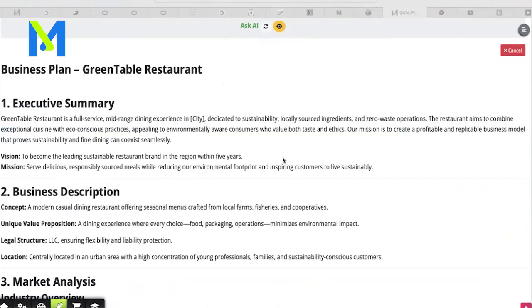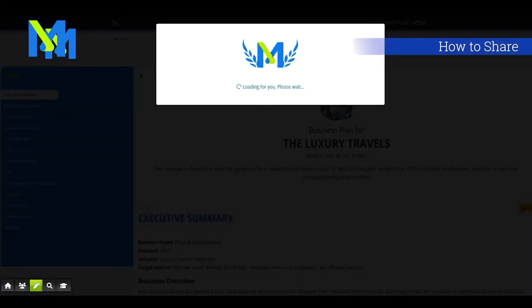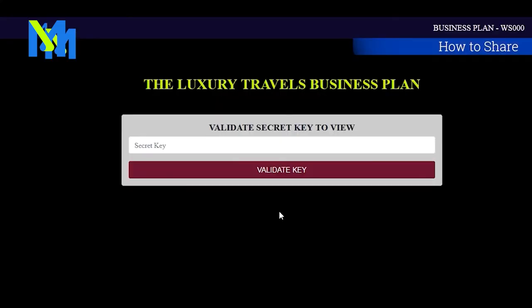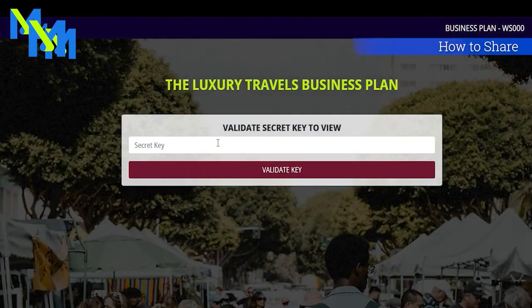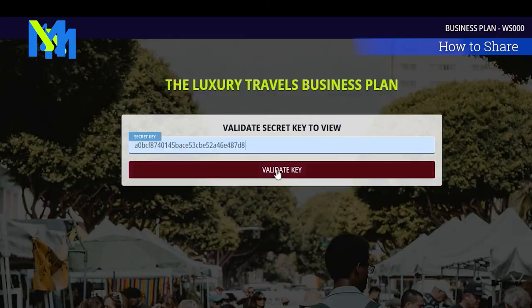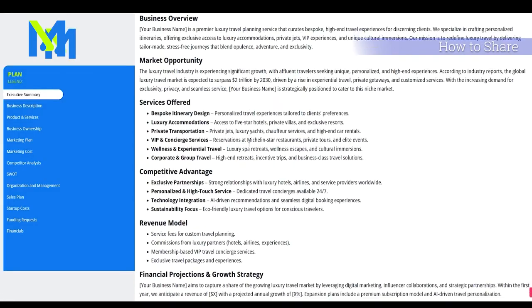Next, Raza is going to show you how to share and print your business plan directly from the Writing Lab. Now I can share it with someone with this shareable link, and I have to give the key to that user so they can read it. Otherwise, no one can get access with this link. So I'm going to open this thing. So I have to put a secret key over here to view that business plan template. So I have to give that key to the user whom I'm going to share. So after validating the key, user can see your business plan template.